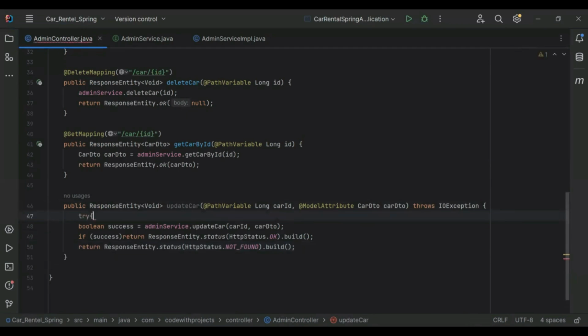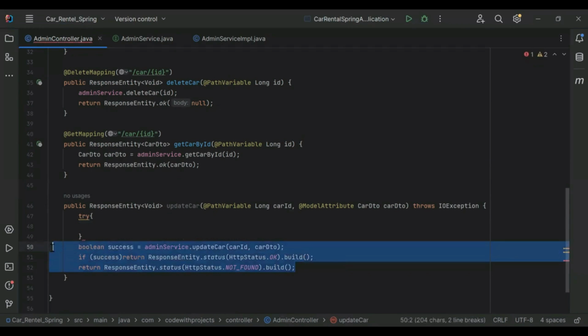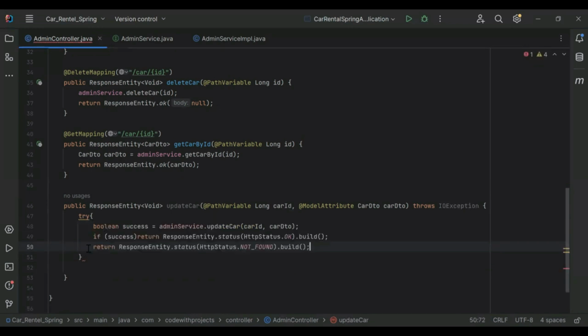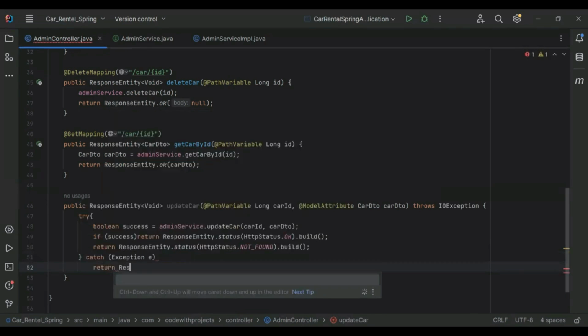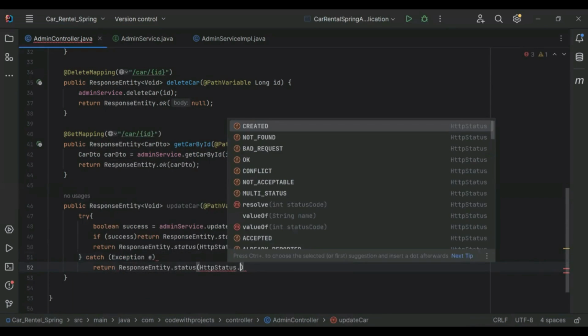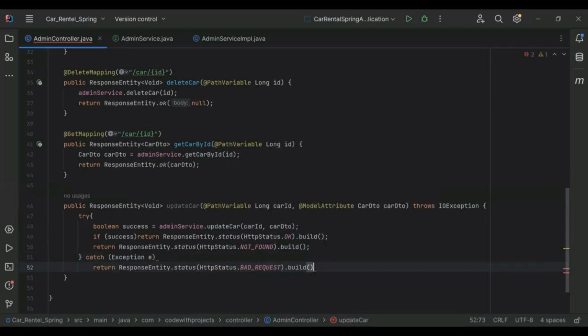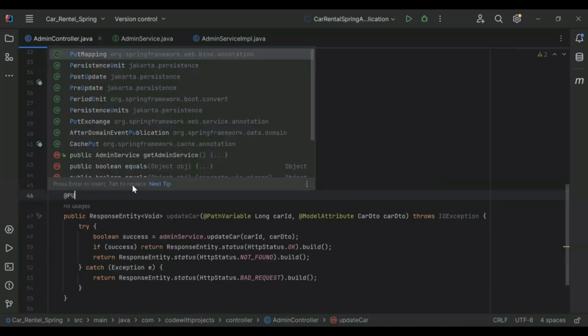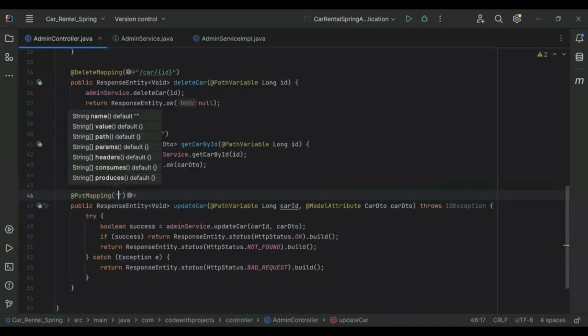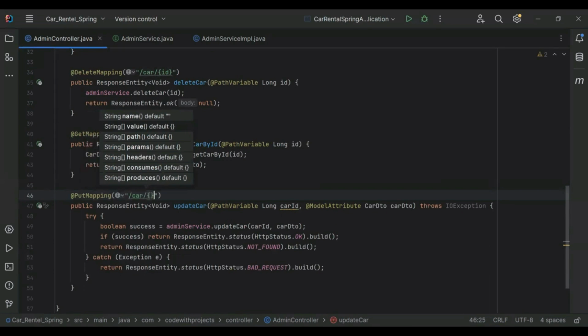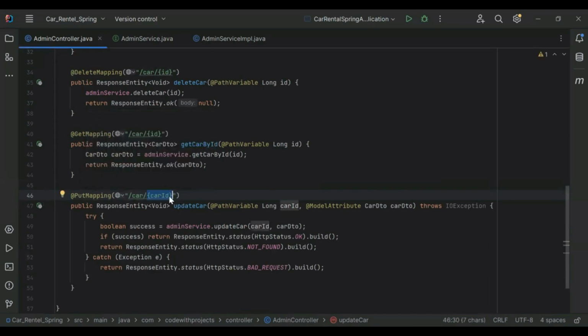Let me add the try and move these three lines into the try block, and here I'm going to add a catch where we will catch Exception, and return ResponseEntity.status(HttpStatus.BAD_REQUEST).build(). On the top, I'm going to add the annotation @PutMapping, and the URL of this API is /{carId}. So with this, we get the actual value of the car ID.